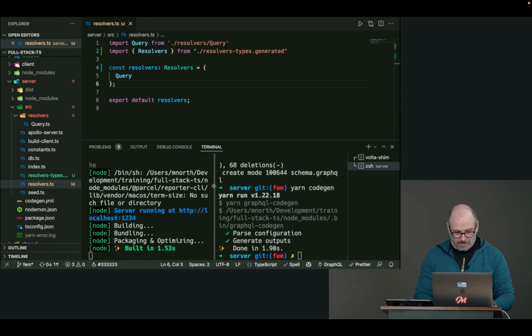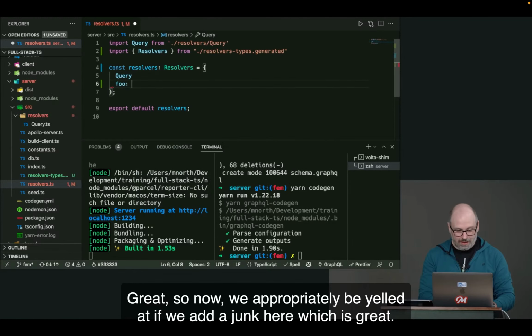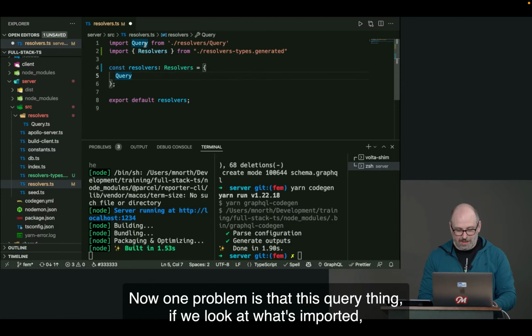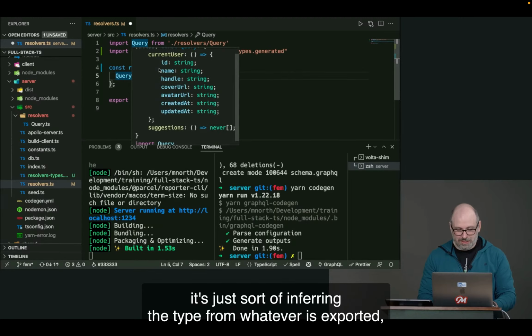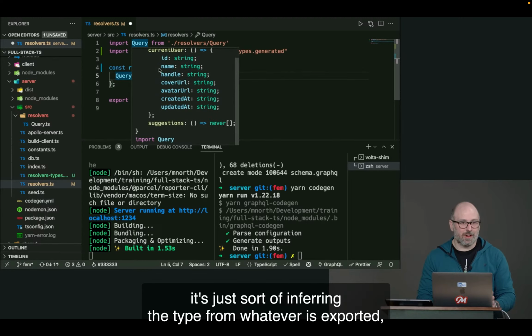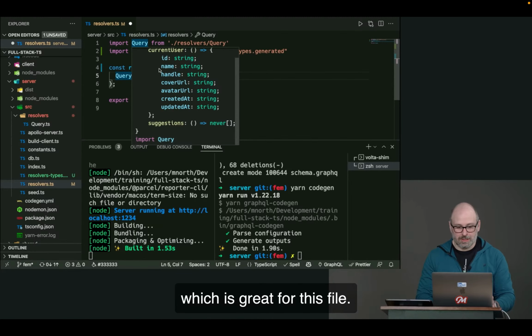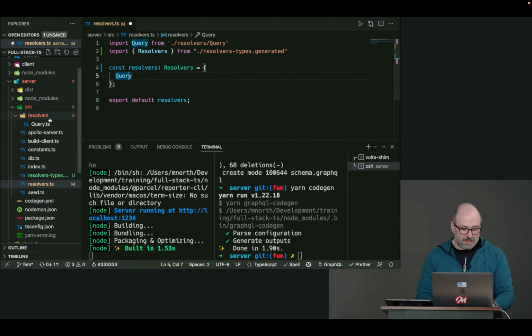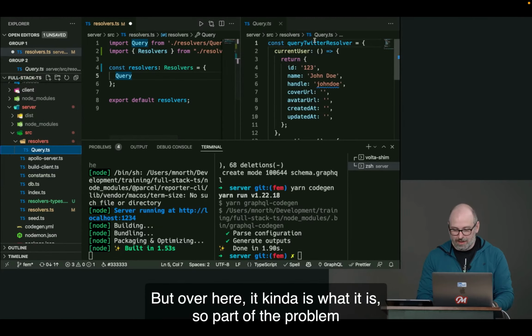Great. So now we would appropriately be yelled at if we added junk here, which is great. Now, one problem is that this query thing, if we look at what's imported, it's just sort of inferring the type from whatever's exported, which is great for this file. But over here, it kind of is what it is.